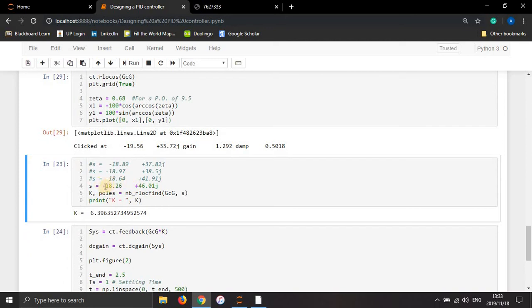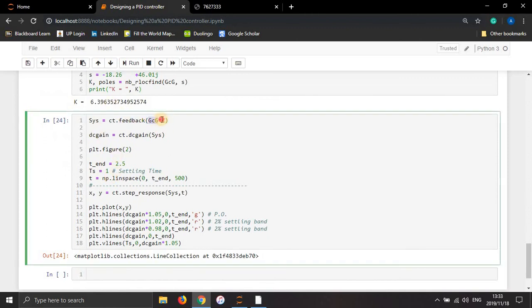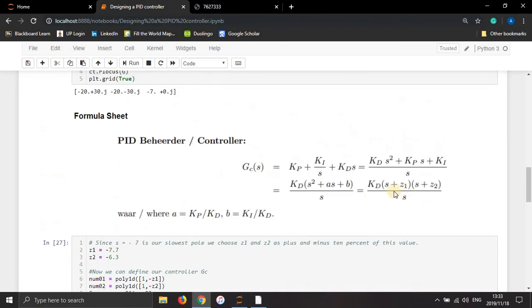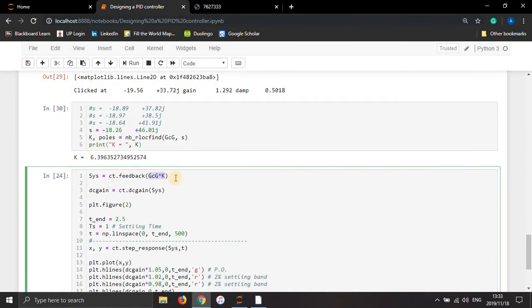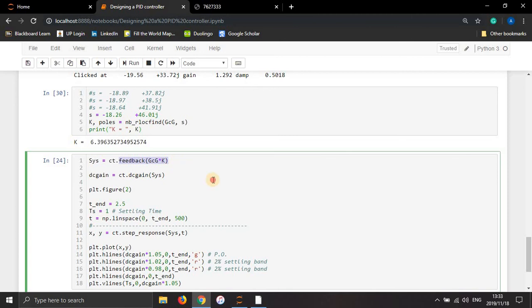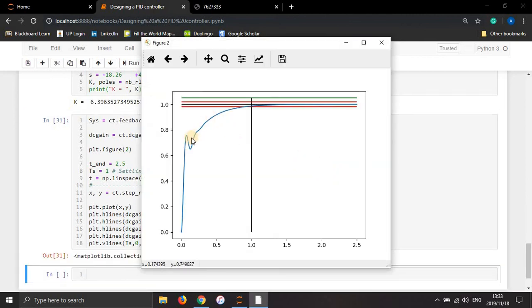Then we choose an S. I eventually chose an S of negative 18.26. We go there, and that's our k value, and then we multiply GCG by k, which is the formula: GC times G times K, and that's going to be our complete forward loop transfer function, and we give it feedback here. Now we're going to plot the step response of this whole system. That's why we give it feedback, and we plot the step response, which I've also covered in a previous video, and that's what it looks like.